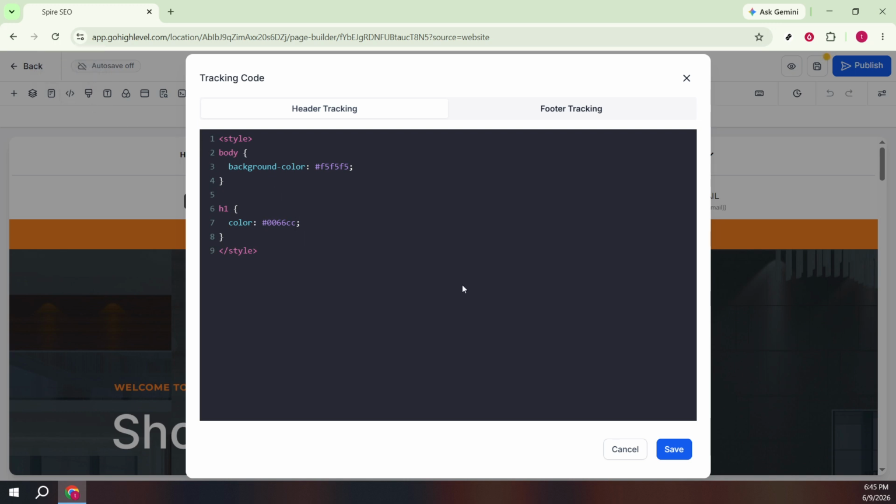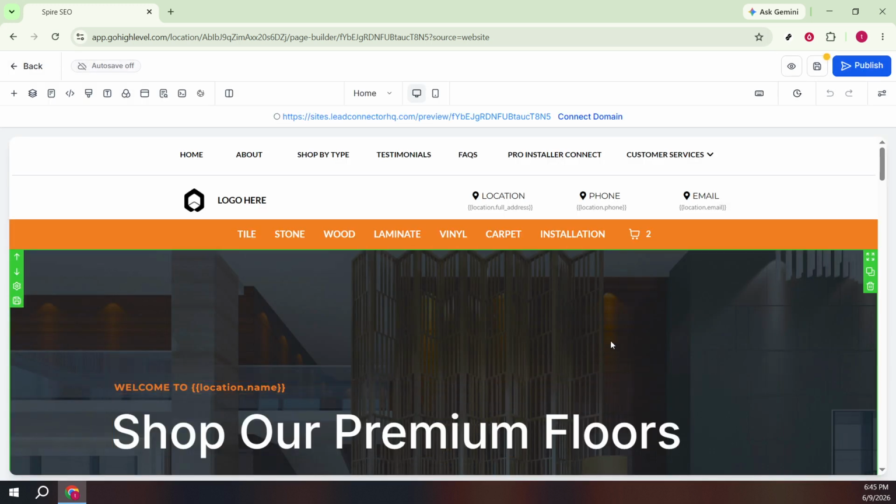A couple of quick tips. Avoid pasting the same tracking script in both header and footer to prevent duplicates. Keep a separate document with notes on what you've added and why, and follow your compliance policies if your snippets set cookies. That's it. You've successfully added HTML code to your GoHighLevel page.